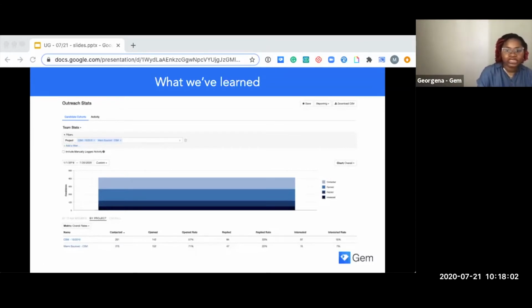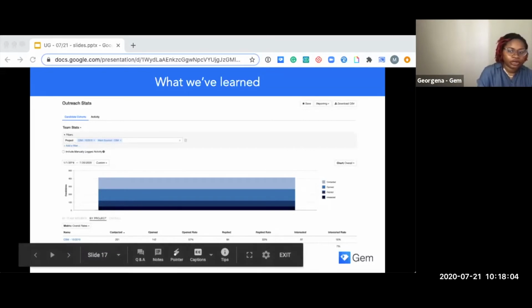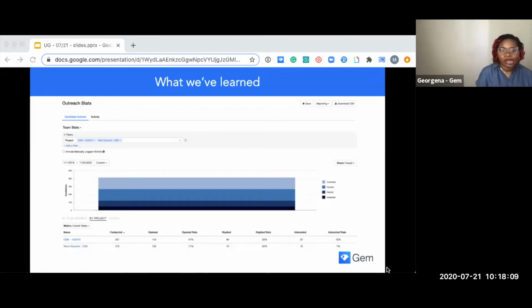You can see that even though I reached out to fewer prospects this year, more have actually opened my email. I'm attributing this to COVID. And if you click back into your project, you can actually see specifically which links they're clicking on.